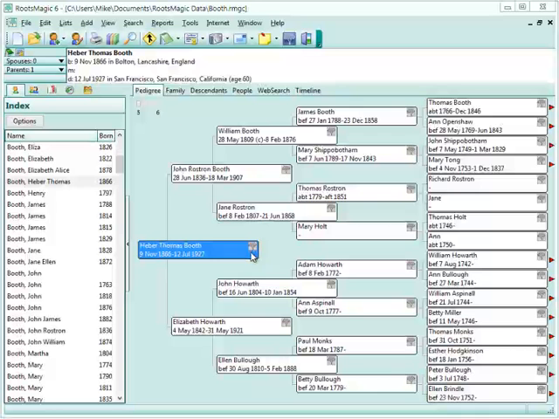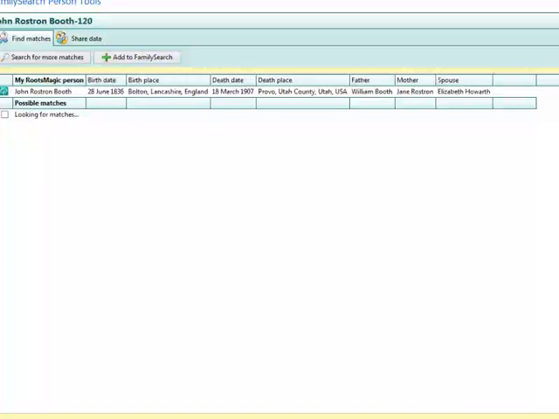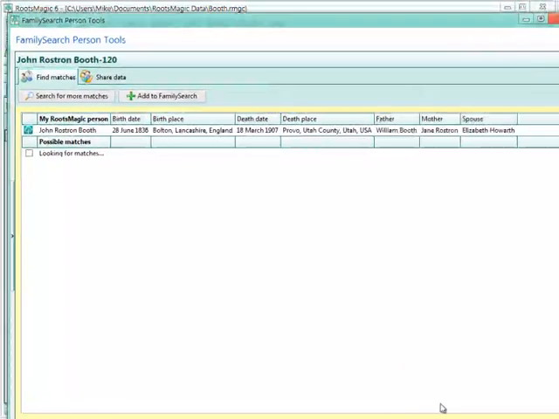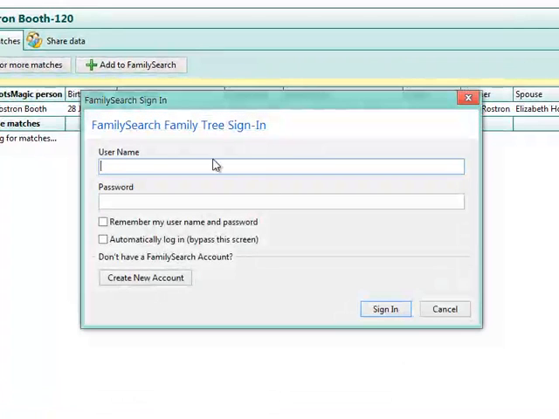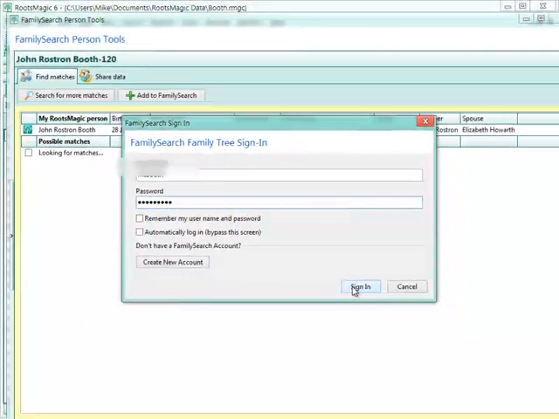So how do we match them up? Well, all you need to do is click on the tree. And let me just shrink this down so you can see the size. Now, it's going to ask me to sign in to FamilySearch Family Tree, so I'm just going to give it my username and password. And if you do not have a FamilySearch account, you can just click on this button to create a new account. It'll take you to the FamilySearch website where you can create a new username and password for yourself. So I'll click sign in.